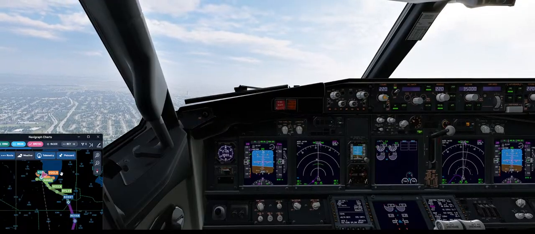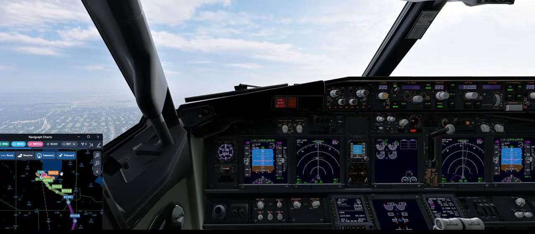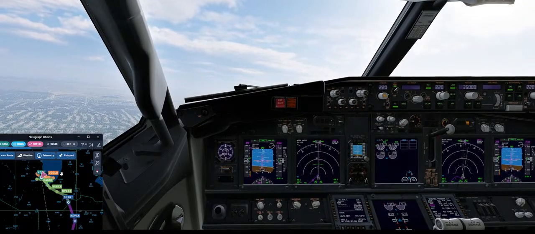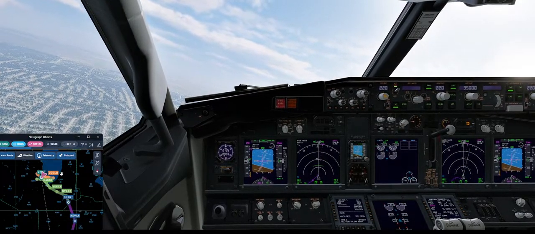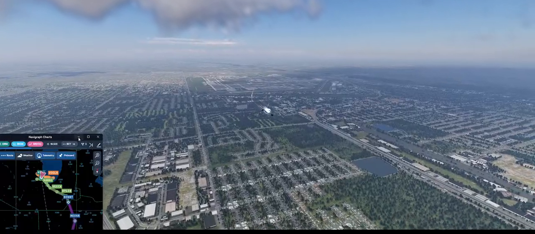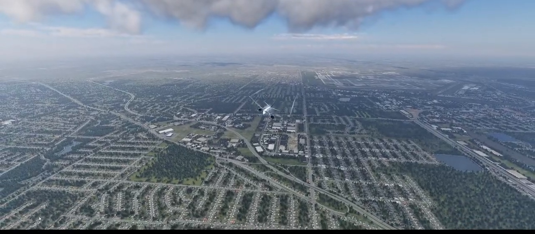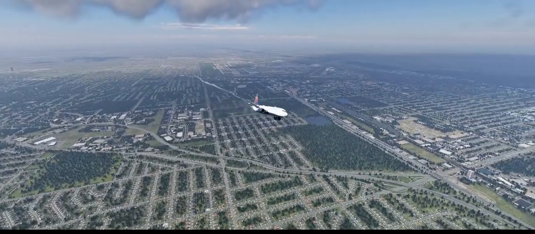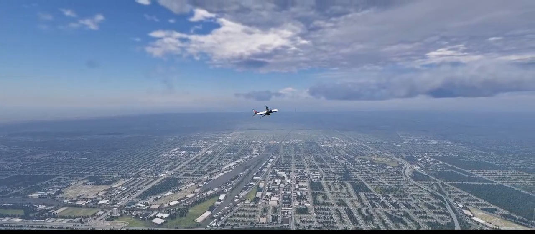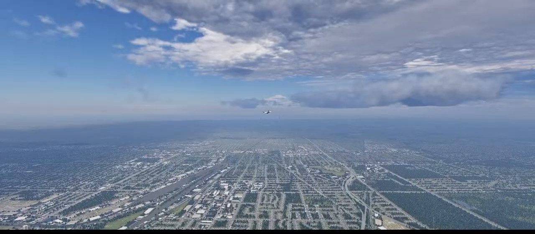Flaps retracted. And we're activating LNAV. Big turnaround because we were taking off in the opposite direction that we're probably going to be traveling.